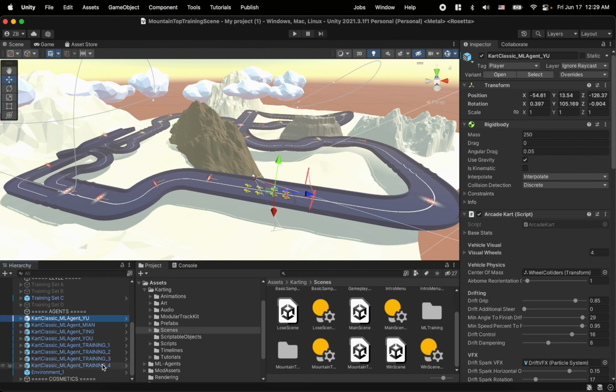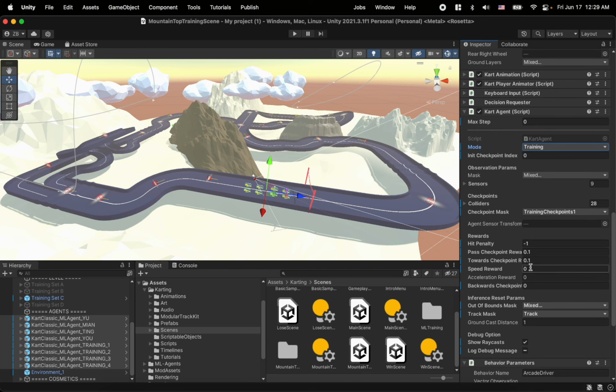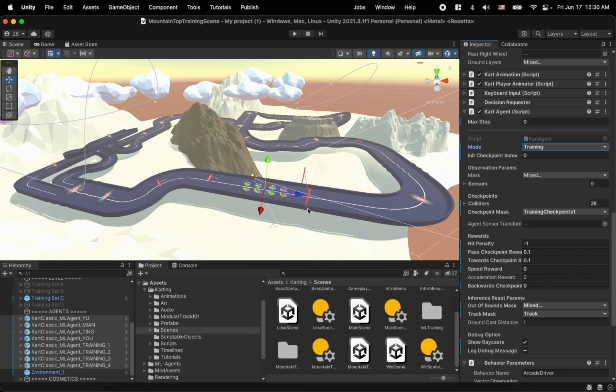And make sure you'll select all the agents together. And on the right, make sure you scroll down and select the training for the mode. Here you can also tune your rewards values or customize new reward script to your model. And now we are mostly ready for the Unity 3D side.